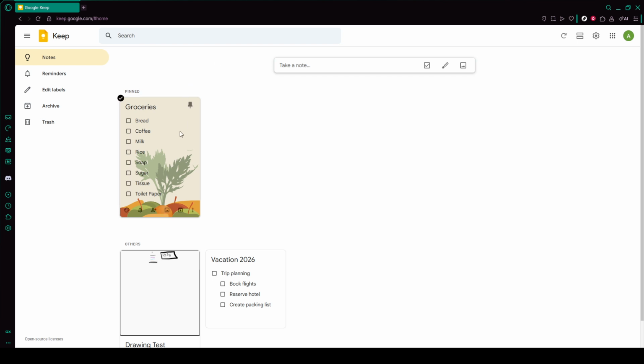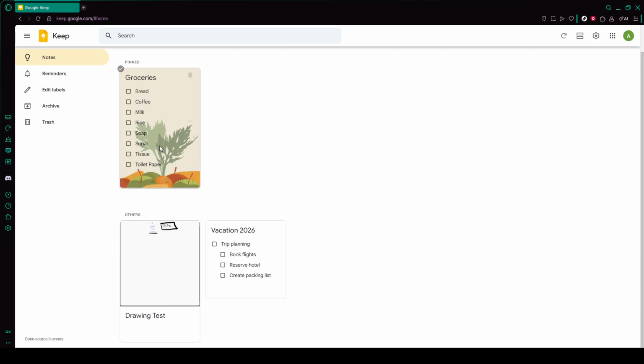Take a moment to scan through your notes and decide which one you want to archive. This might be something like a completed to-do list, notes from an old project, or information you don't use often but don't want to delete. Click on that note to open it.